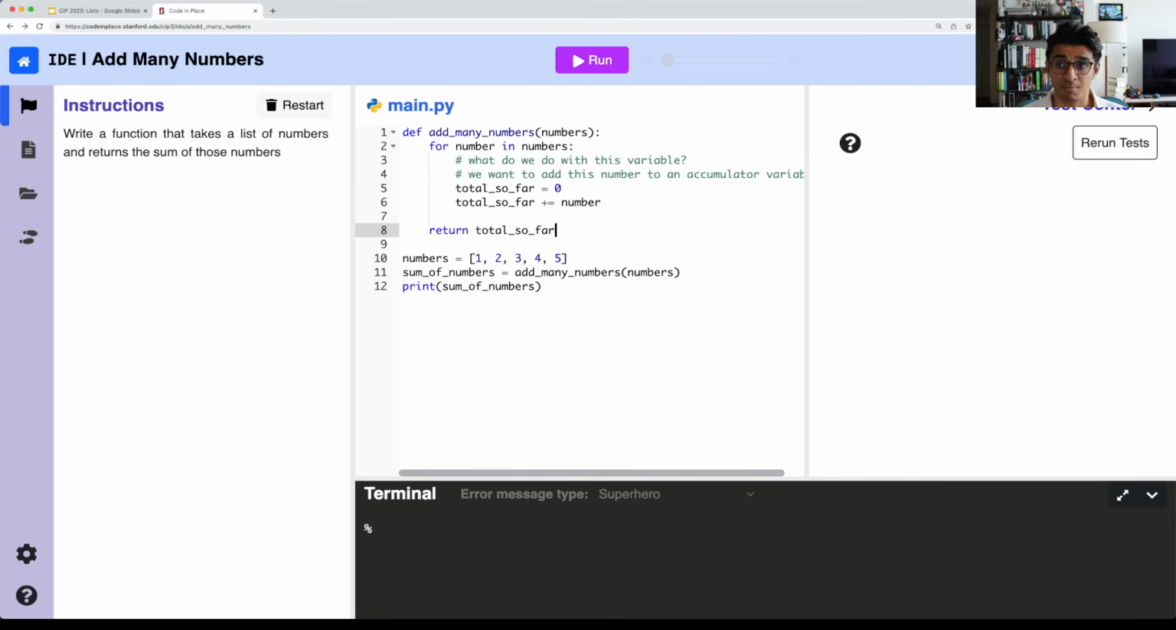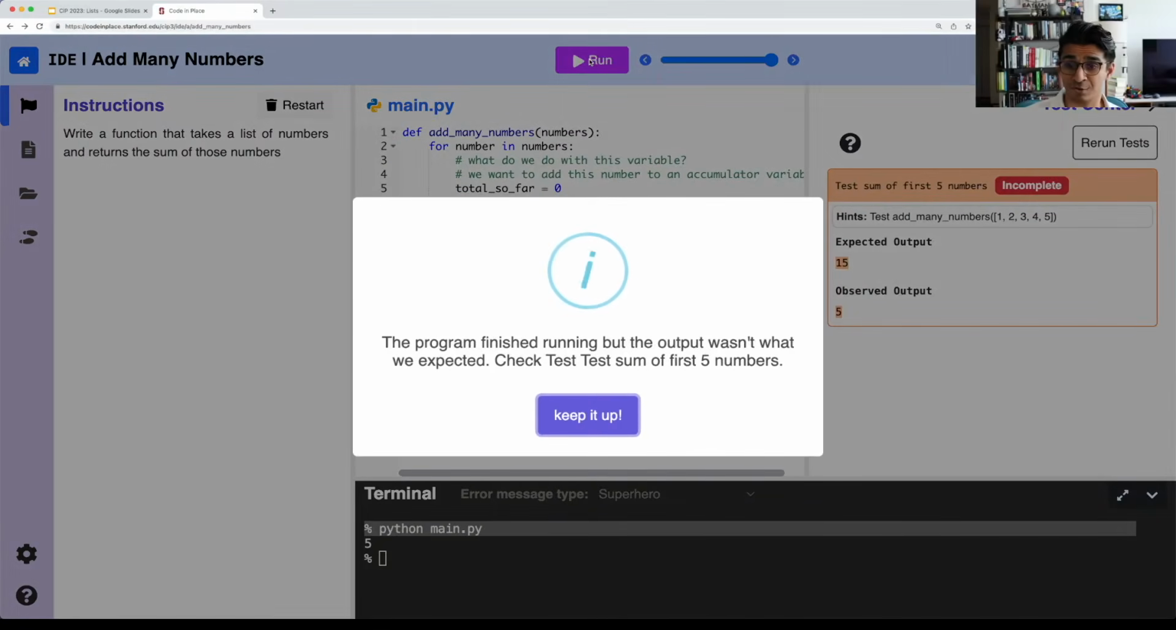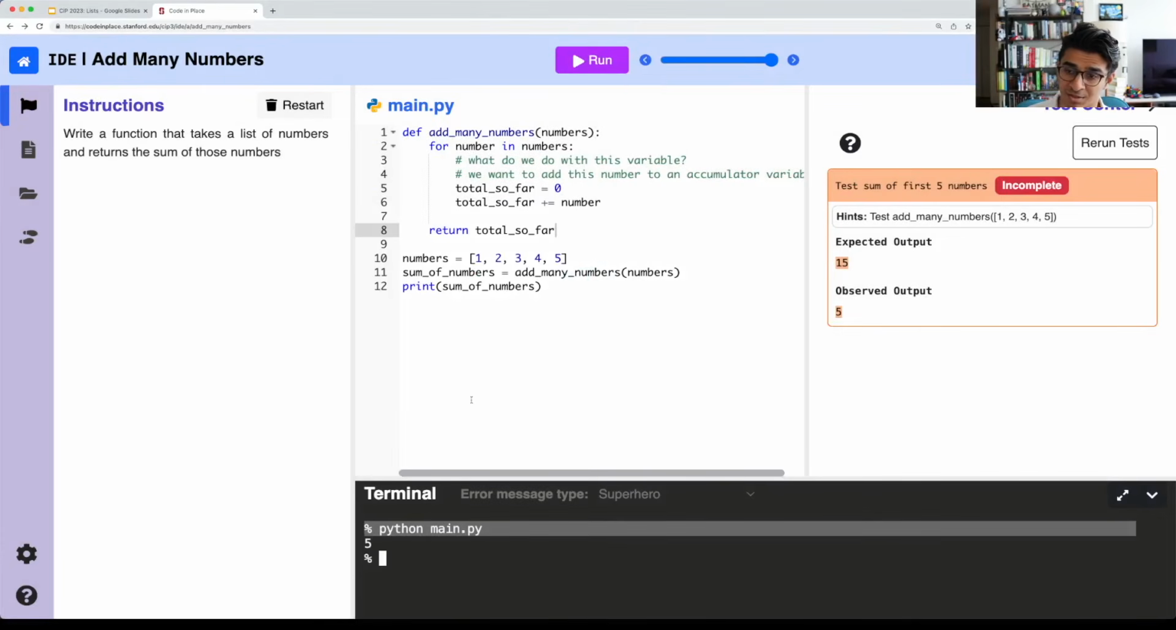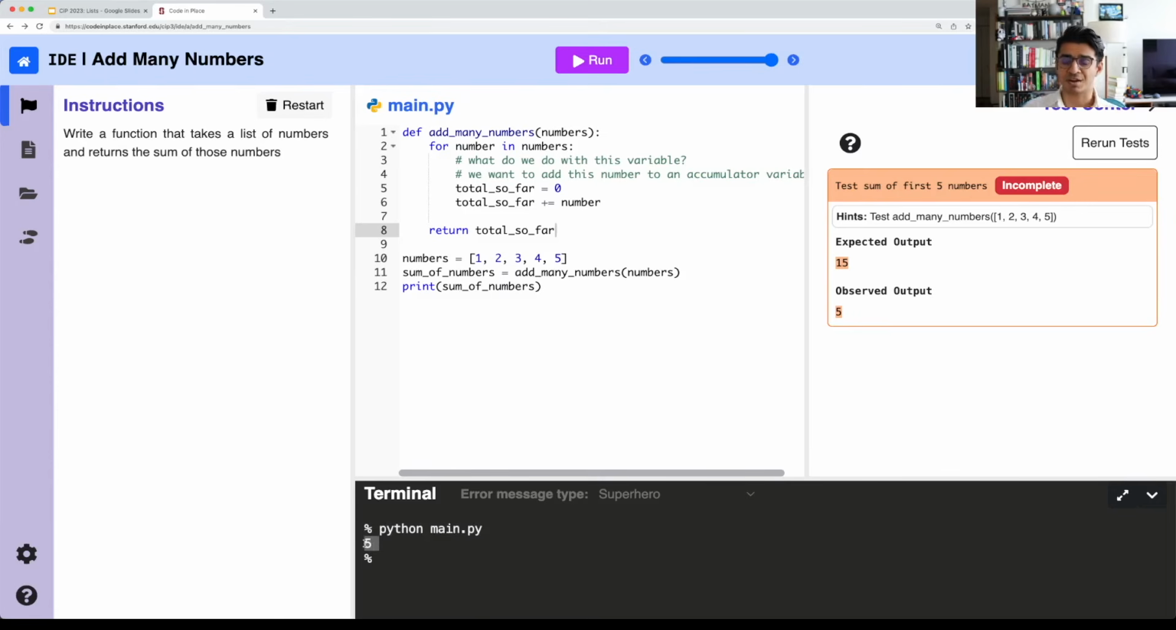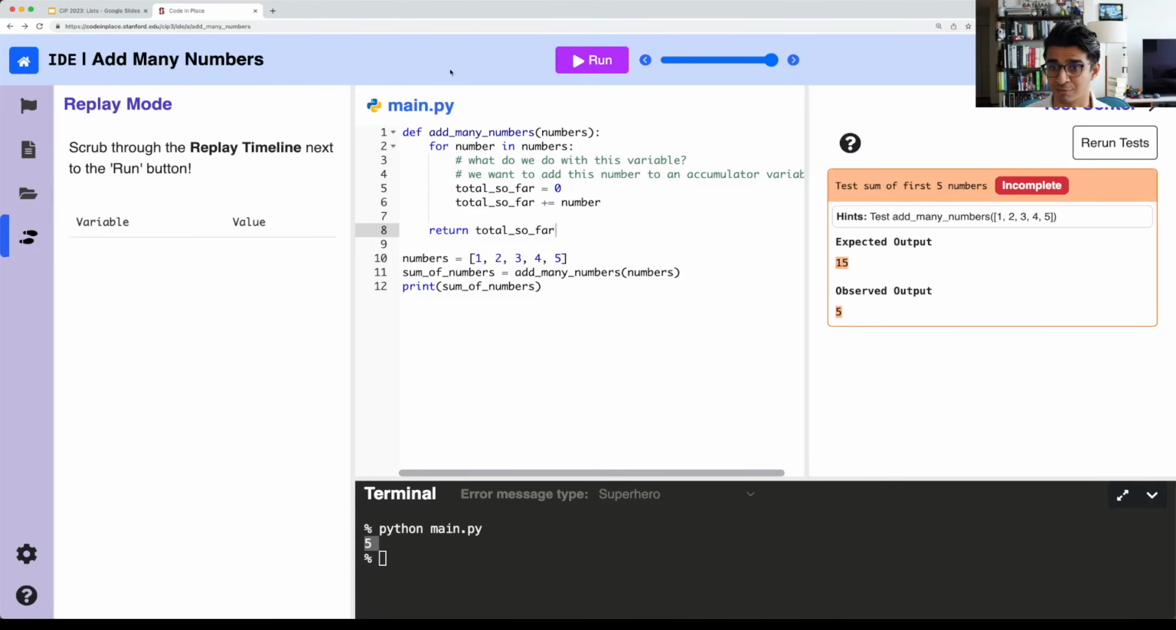We've solved the problem. So let's go ahead and run our code. And as always, our code's going to work on the first try. Except it didn't this time, which is sad, but let's think a little bit about why that is. Okay, so it looks like we've printed the number 5 rather than the number 15, which is what the sum of these numbers actually is in the first place.